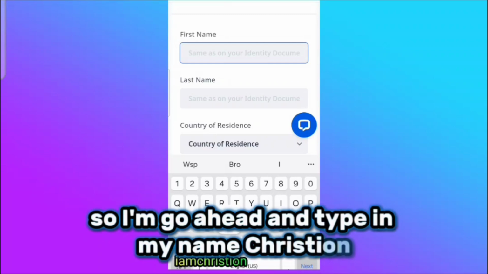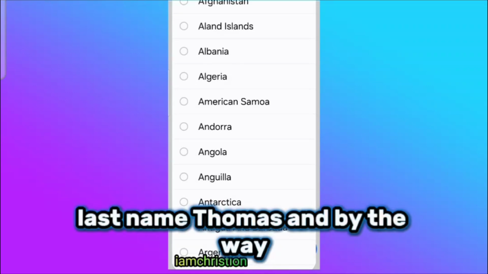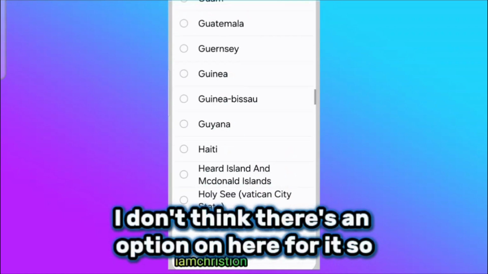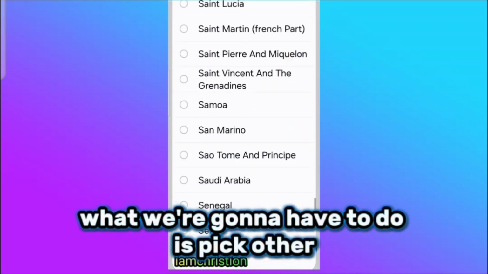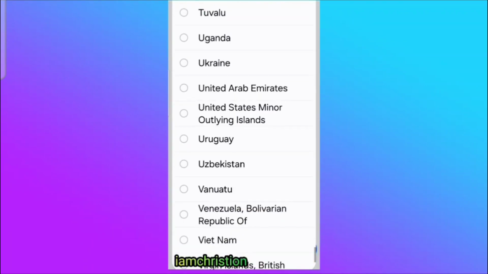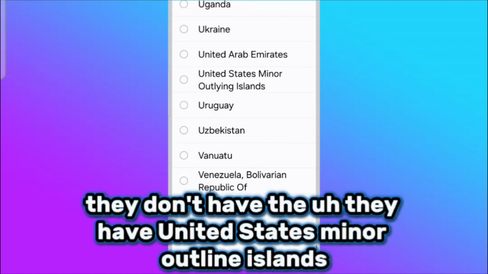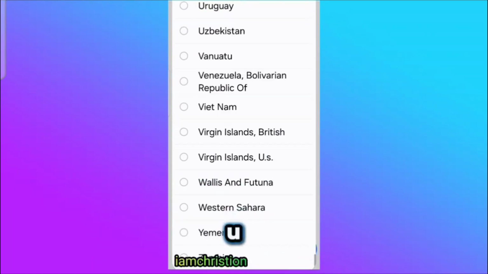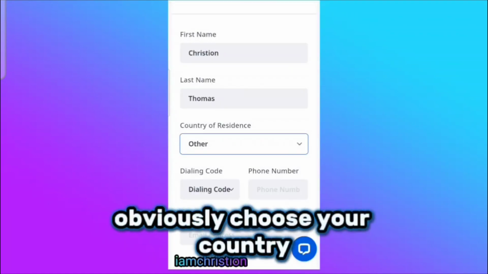So I'm going to go ahead and type in my name, Christian, last name Thomas. And by the way, if you live in the United States, I don't think there's an option on here for it. So what we're going to have to do is pick other. Let me just make sure. Yeah, they don't have the United States listed. So if you're in the United States, just choose other. If you can't find United States, that's why. If you're in a different country, obviously choose your country.